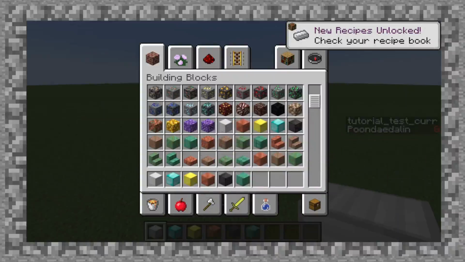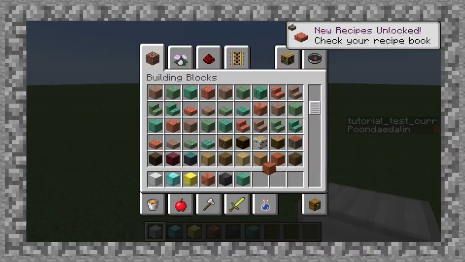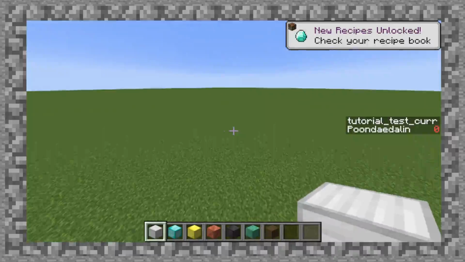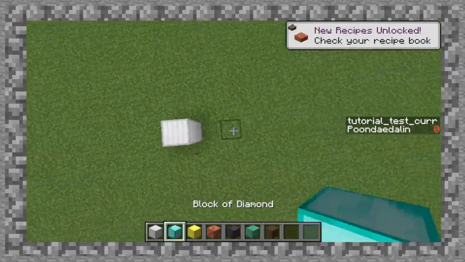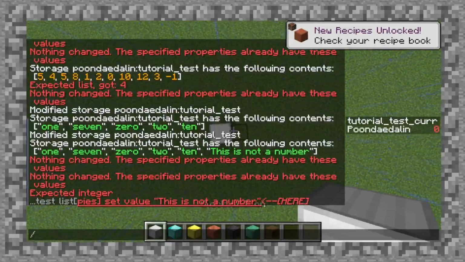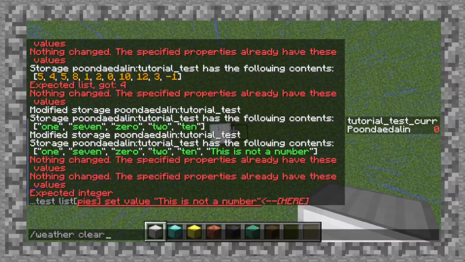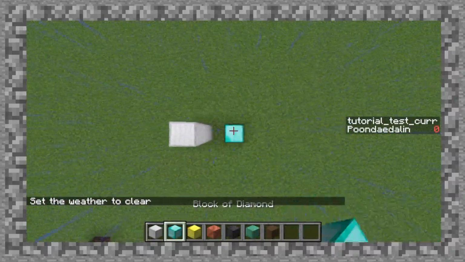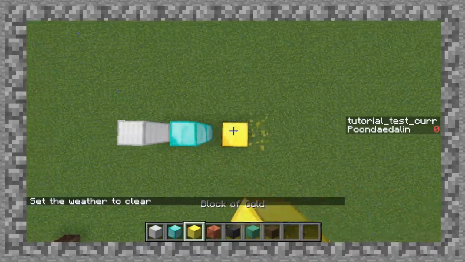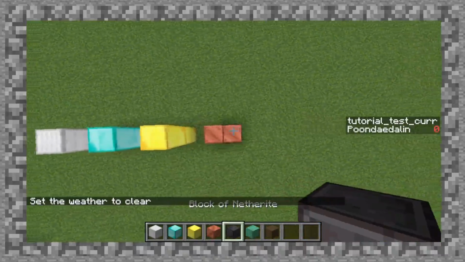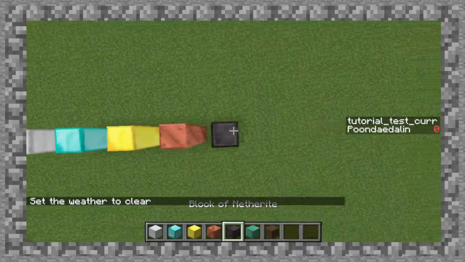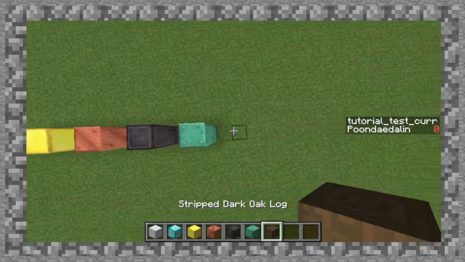Now, let me just get a couple of different colorful blocks. And these will indicate... Oh, lovely. I forgot I could even rain on super flat worlds. It's been a while. Put down the copper, netherite. Yeah.